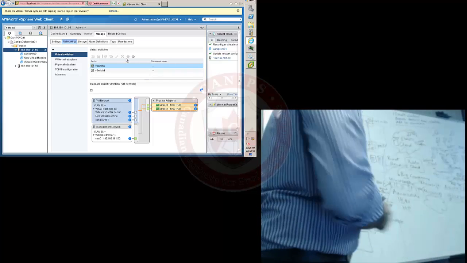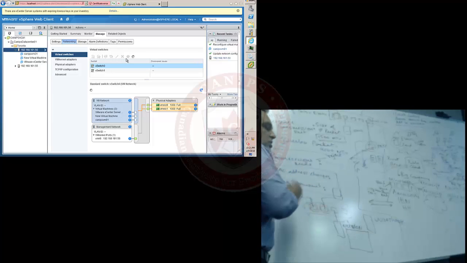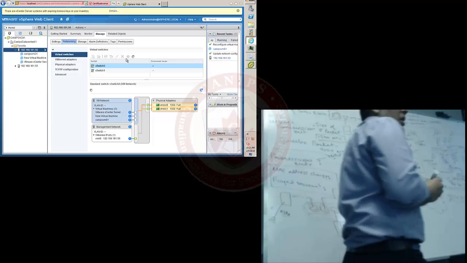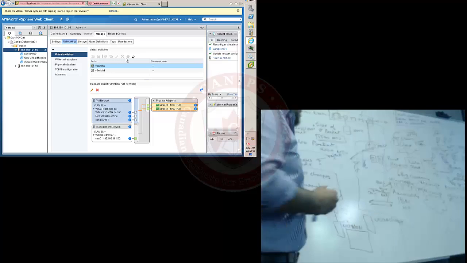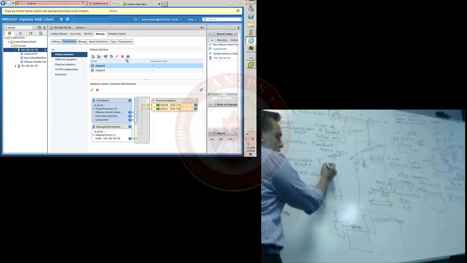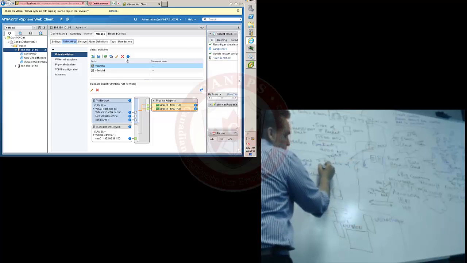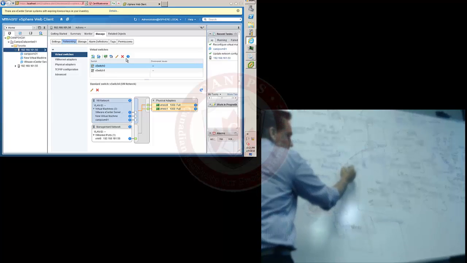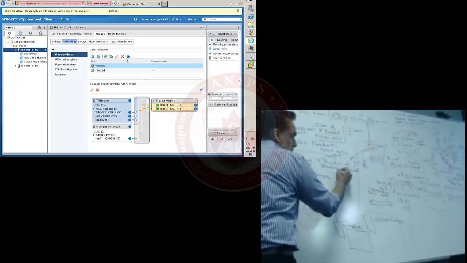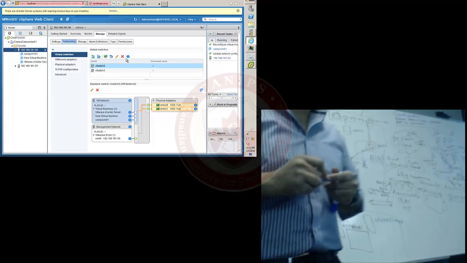Guys, the second two are the same options. So the first is promiscuous mode. Promiscuous mode is to enable or disable network monitoring. Whereas MAC address changing is force transmit.